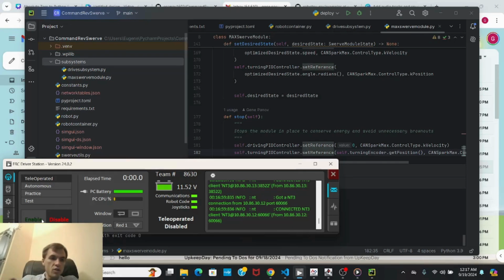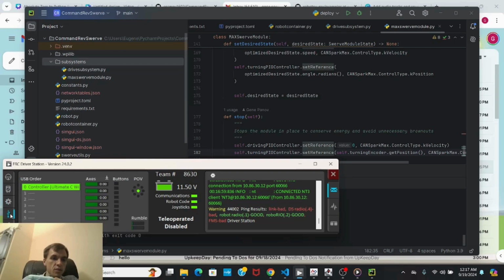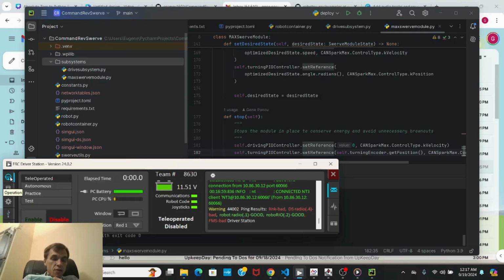I take my joystick, which we can make sure is connected by clicking the joystick tab, and here, look, I'm moving the sticks, the joystick is connected, and let's see if I can drive the robot in teleoperated mode. All I have to do is push this enable button. Robot is enabled, and it can drive.